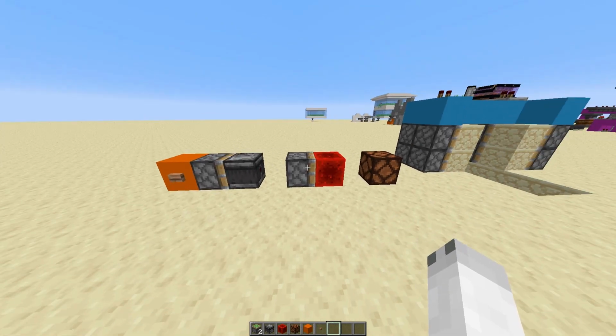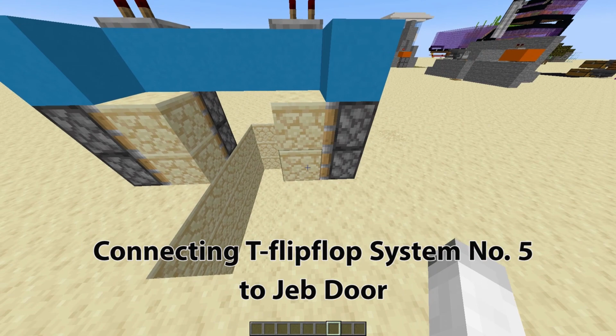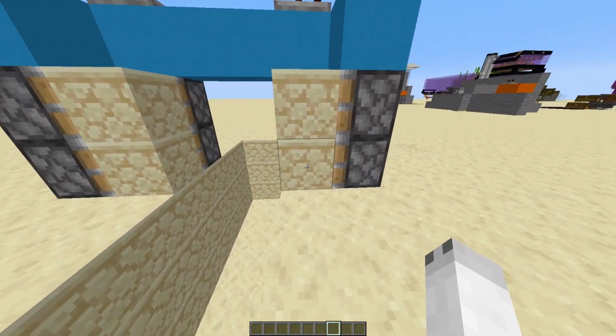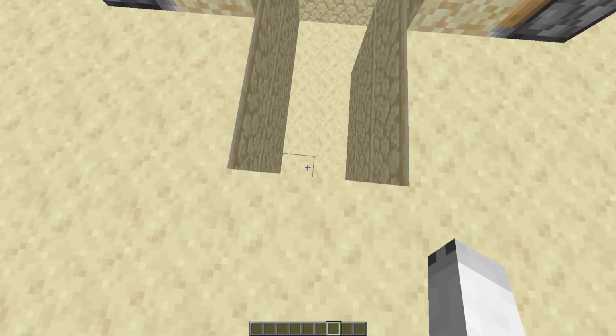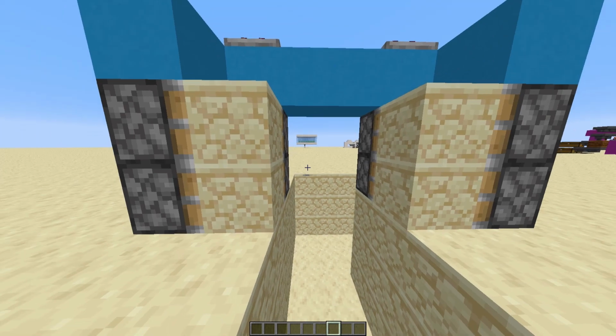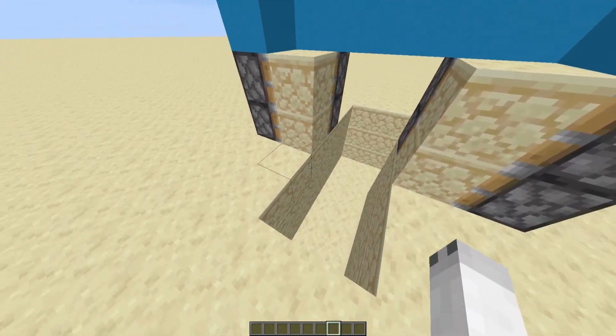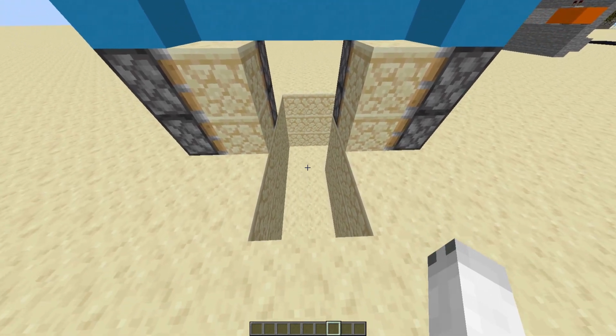I'm going to be hooking this one up because it is smaller and more convenient for the jeb door. Start by coming 2 blocks out from these blocks here, the blocks that haven't been extended, and come one to the side so it's the middle here, and then dig 1, 2, 3, 4, 5, 6, backwards, like down there, and then make sure that's 2 wide and 3 deep. So it's a 6x2 hole that is 3 deep.